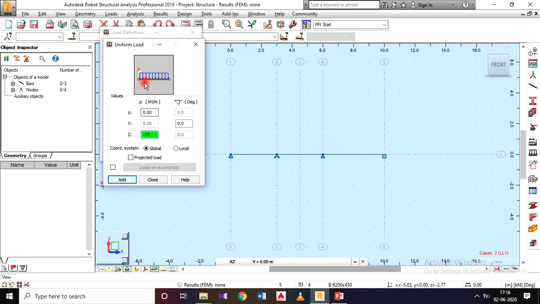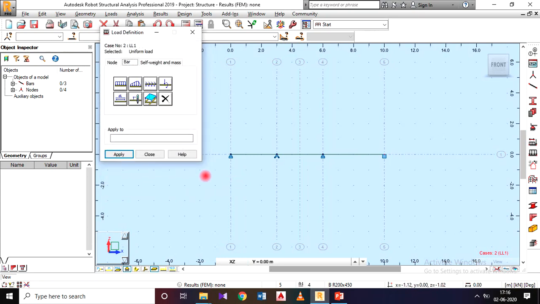Minus indicates it is going downward, and the value of P is 25. The intensity of that UDL is 25 kilonewton per meter, which will be the unit of that UDL. The coordinate system, I have taken it as local, and I need to add it. After that, I need to specify the bar. It is acting on the span AB. For that, select this one, choose this AB along this direction. If I click on that, it is going to add that load on that member.